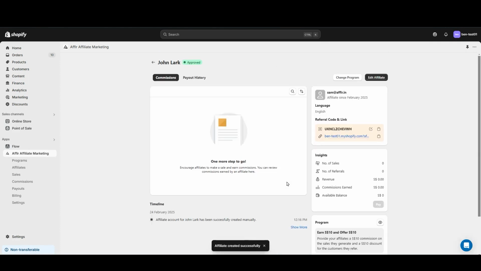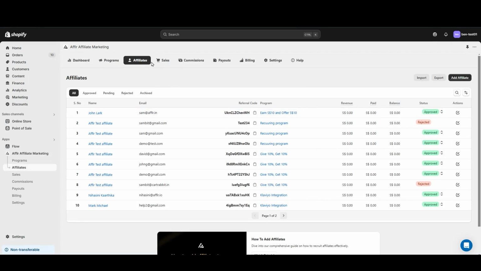If you ever need to edit anything, you can click on the Edit Affiliate button, or if you need to change the affiliate's program, click the Change Program button. Returning to the affiliates page, you can see that the affiliate we've just created has been added to the Afflr affiliate marketing application. This is how you manually add an affiliate.